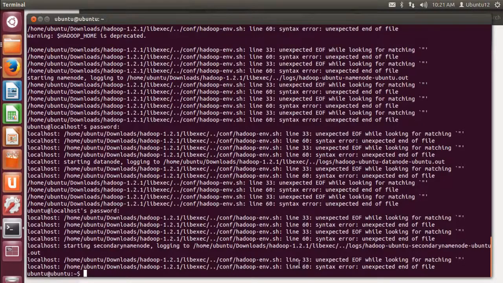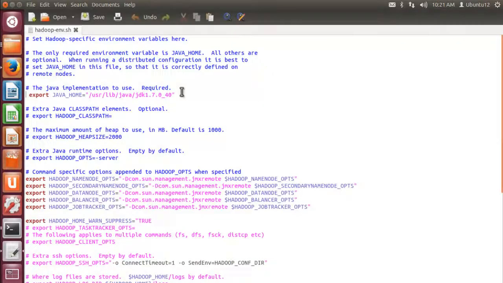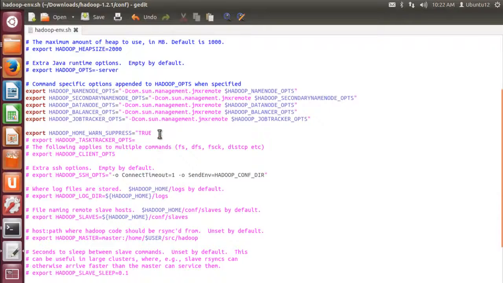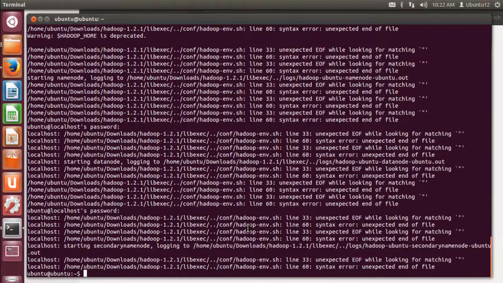Line number 33, okay, something has gone wrong, a typing mistake, I think. Here one suppress, we haven't provided a closing string here. That is the meaning of that error message.